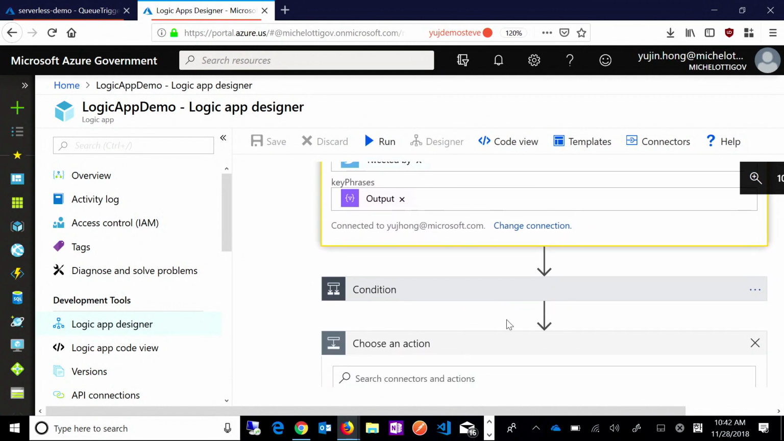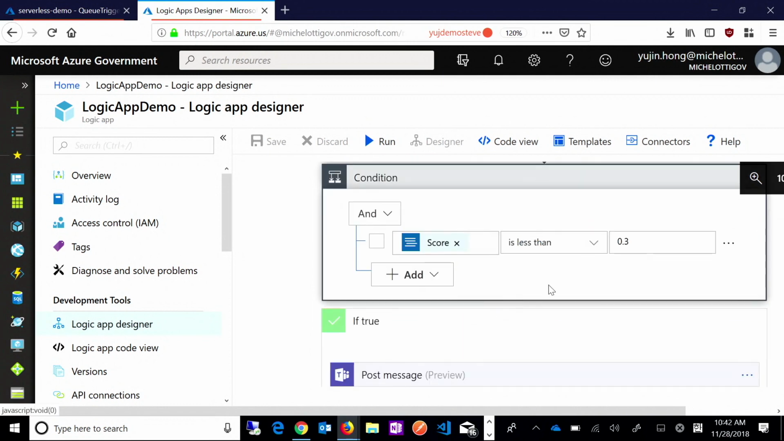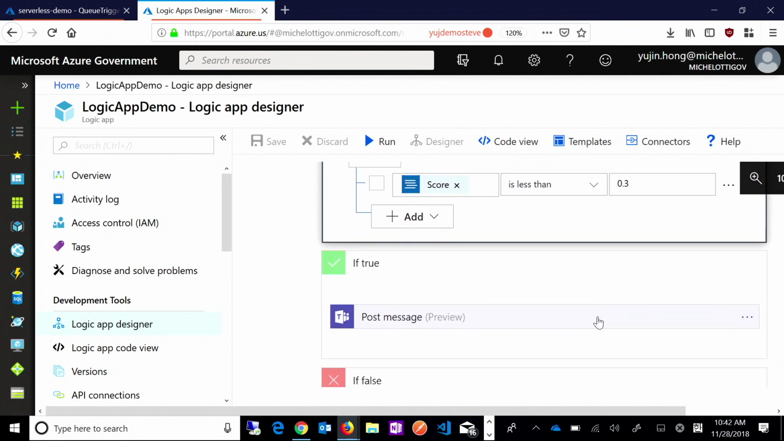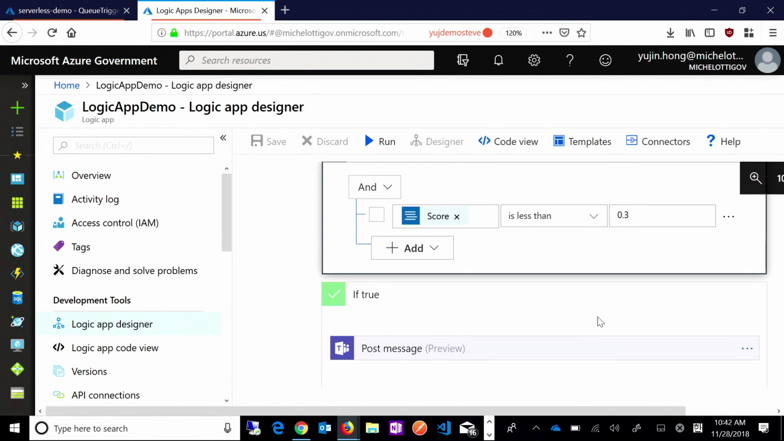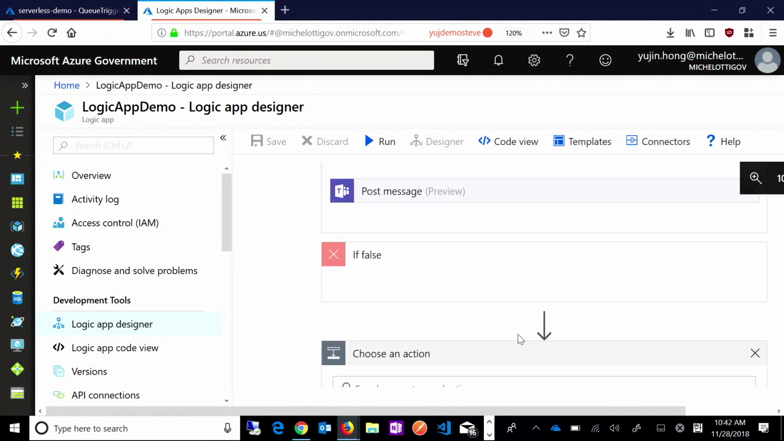And now when we scroll down here, we can see we have this condition. So like I said before, we can have an if-else statement here. So if the sentiment score is less than 0.3, that's kind of negative. We want to be aware of that. We can post a message to a Teams channel. Okay, so we hope it's all positive, but if it's negative, we want to know about it so we can address the issue.